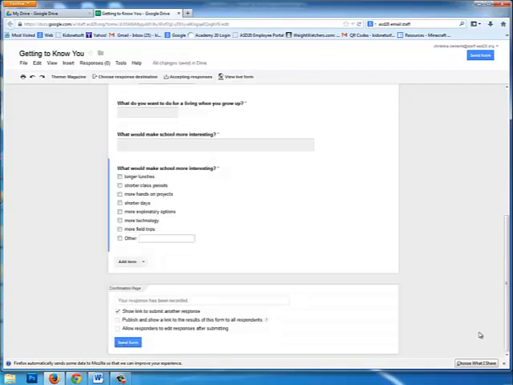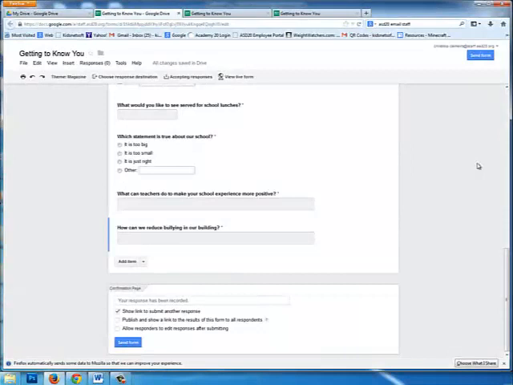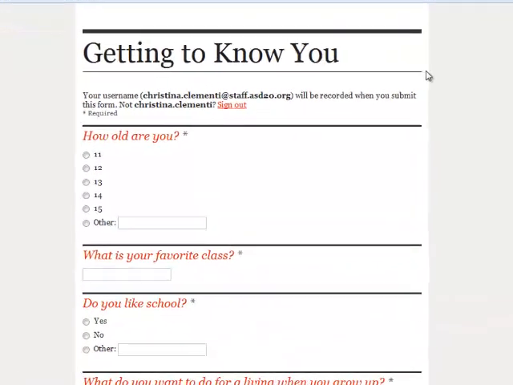Do keep in mind that your questions will be different. You're going to set it up to where you get information from your peers that you find interesting or that you want to get to know from your classmates. You will continue to set this up until you have at least 10 questions to gather from your classmates. Once you are done, you are ready to make this survey available to your classmates. So what you want to do is choose View Live Form at the top. This is what your form is going to look like.